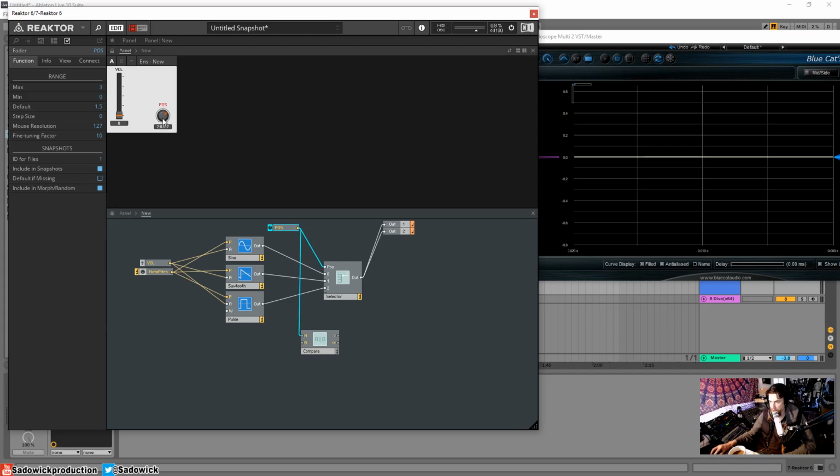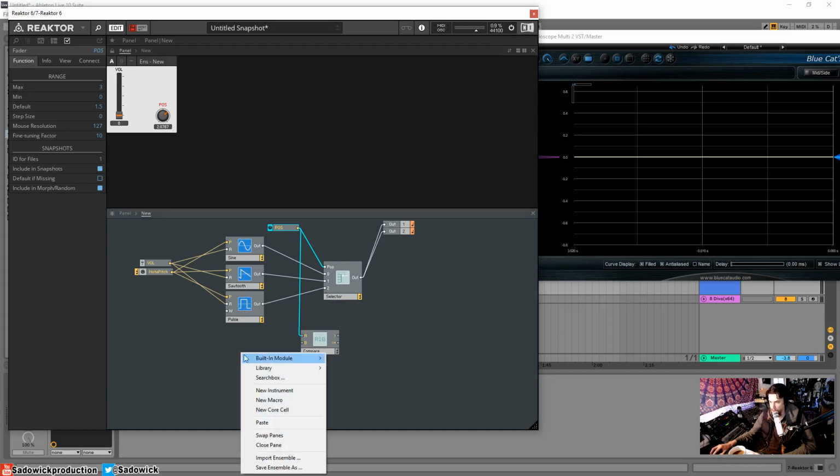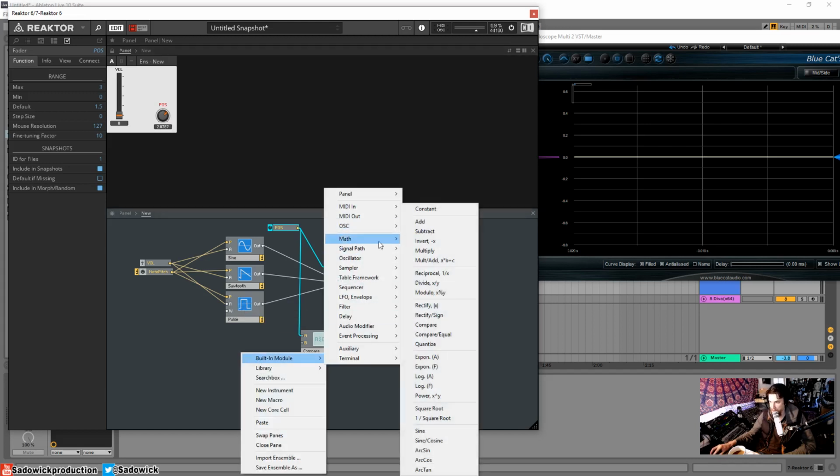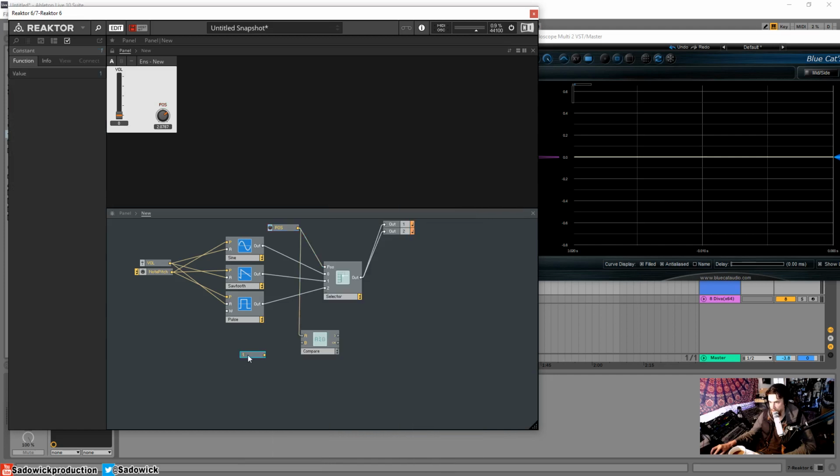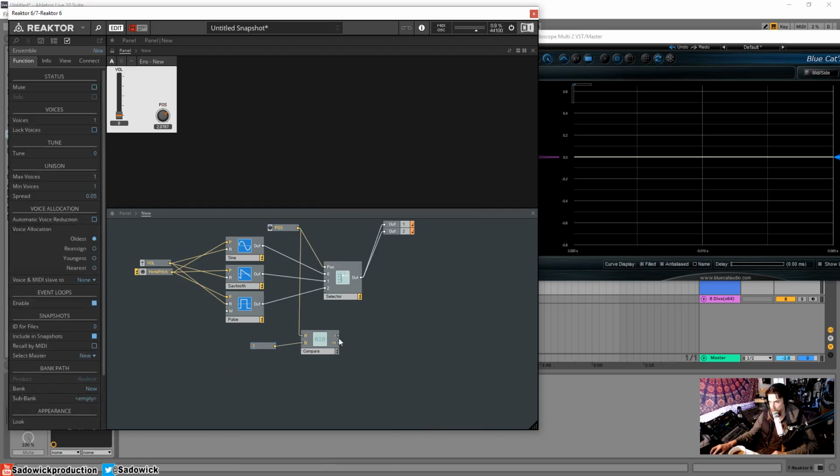Because once it goes beyond 2, we want it to start doing stuff to the pulse width of the square, and only when it goes beyond 2. So for that, we're going to drop in a math function, which is a constant. We'll type in 2 there and drop that into B. So when this value goes beyond 2, this will spit out a result.